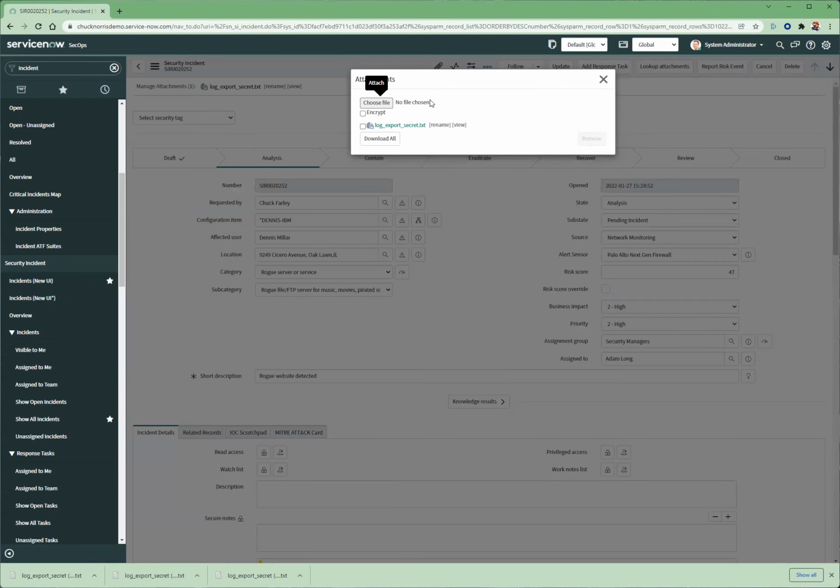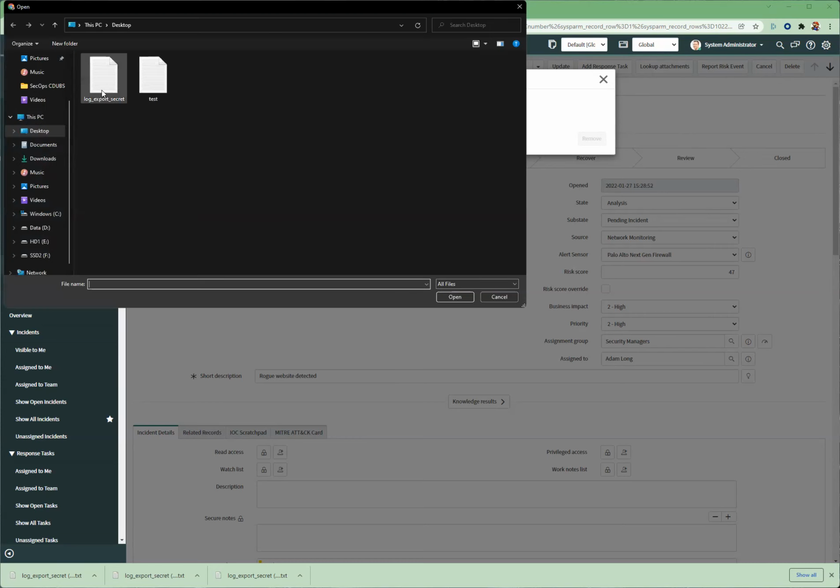Notice I have the option to choose a file, but I also have the additional option to encrypt the attachment. As common security practice, it's always recommended to encrypt any file that's being attached to a security incident. By default, ServiceNow is leveraging AES 128-bit encryption, which can be configured to AES 256. Click Encrypt, and then choose your file.